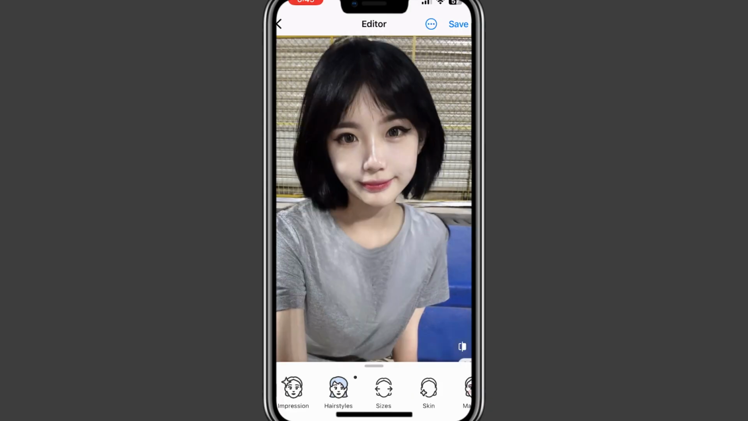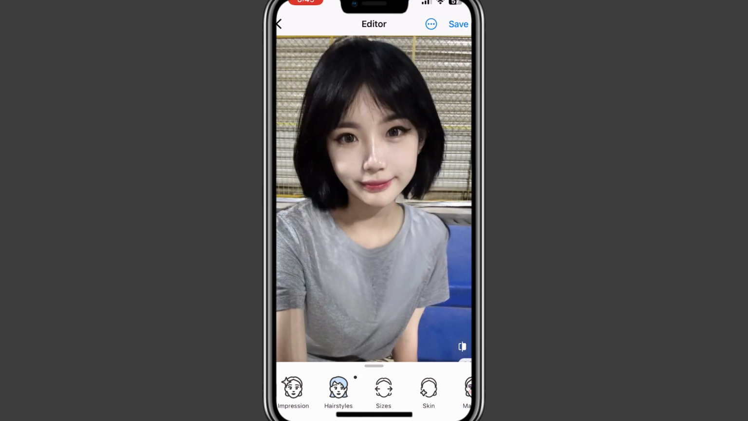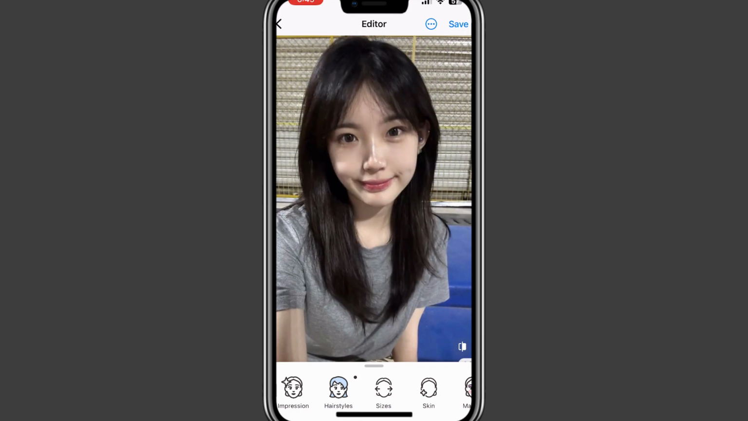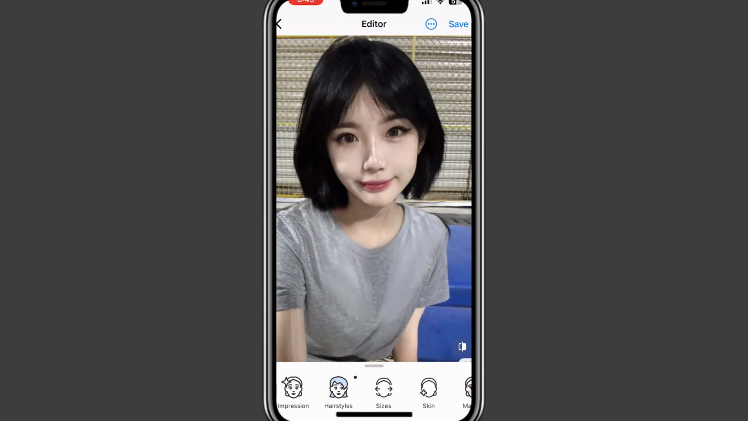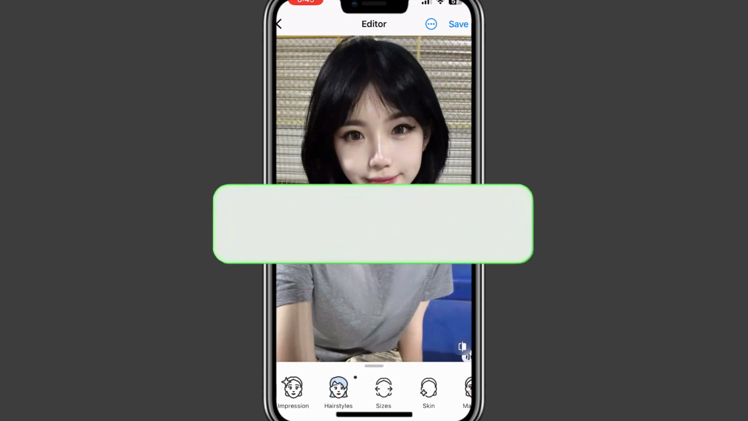Now to view the comparison, tap and hold your edited image like this. This temporarily shows the original photo, letting you see the before image like this. Release your finger to return to the after version like this. Isn't this easy? Just like this, you can see the original picture like this. And that's how you instantly compare before and after images in FaceApp, a fun way to appreciate every transformation.